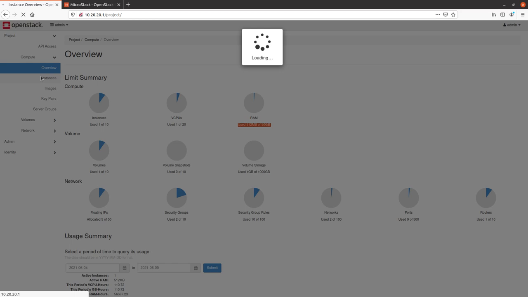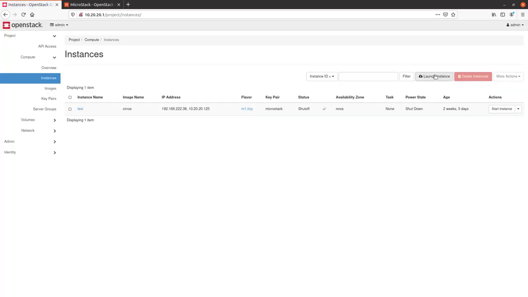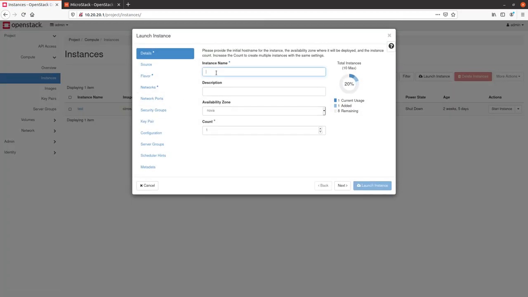So let's quickly create a single instance. Launch instance, for example, we need a null instance. Provide a description for demo purposes. Then we have availability zone. Once you deploy a multi-node deployment, you can see lots of availability zones available as per your data center or your hardware. Now I have only one machine, so there is one availability zone, which is Nova.